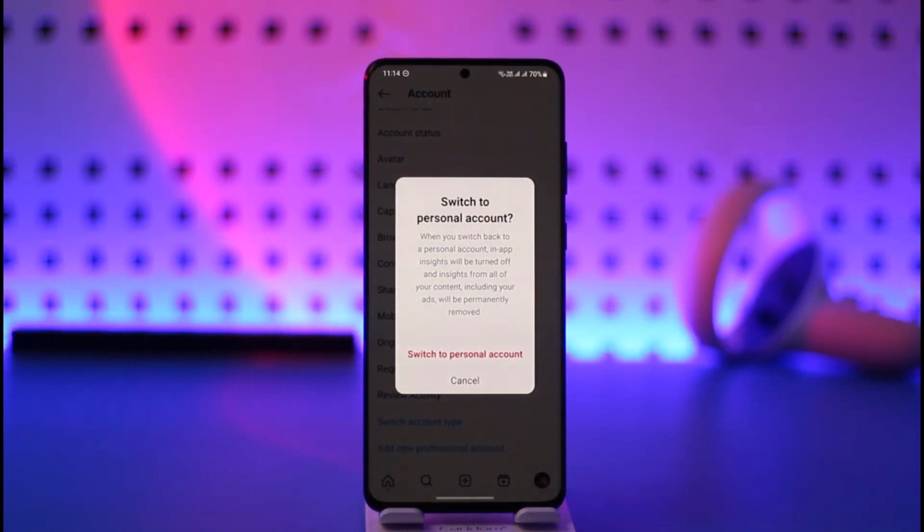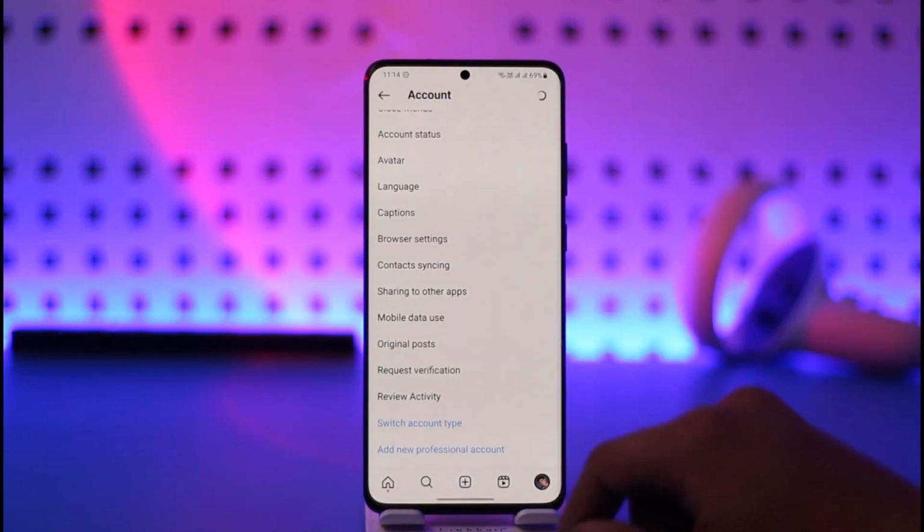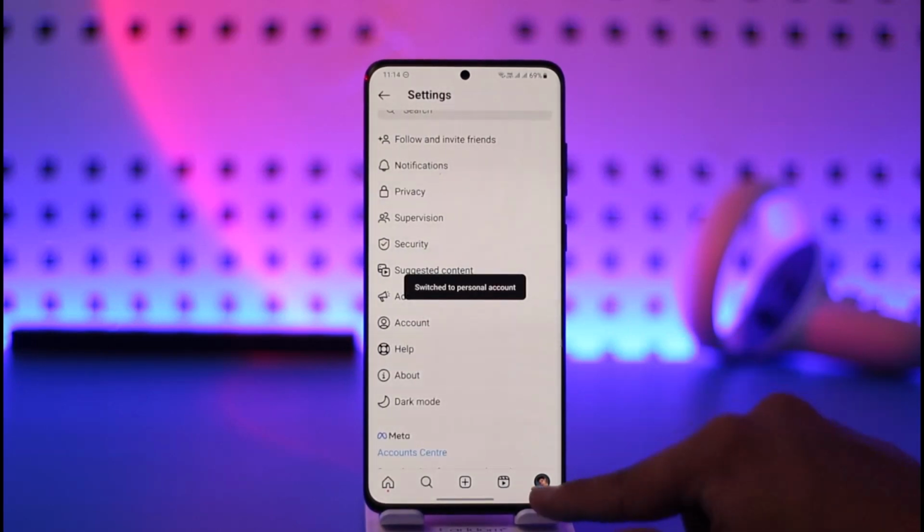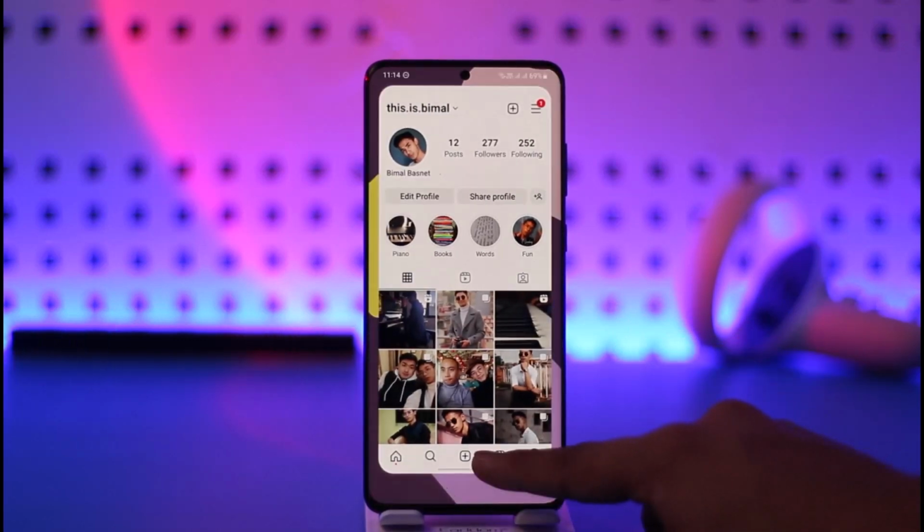Now over here you can see it will ask me for a confirmation one last time. I just need to confirm the changes by tapping on switch to personal account, and then I'll be successfully switched back to personal account on Instagram. This way you can successfully switch back to personal account on Instagram.